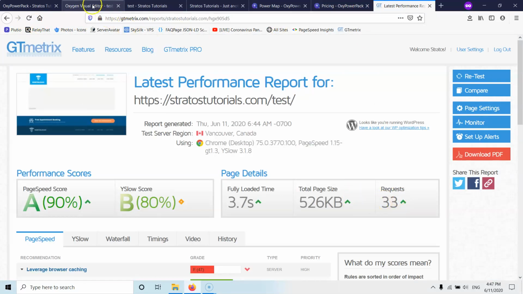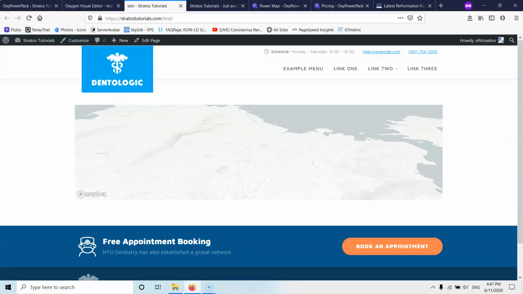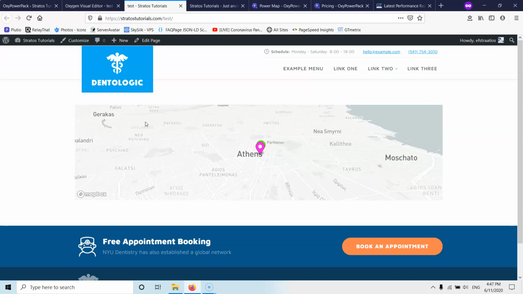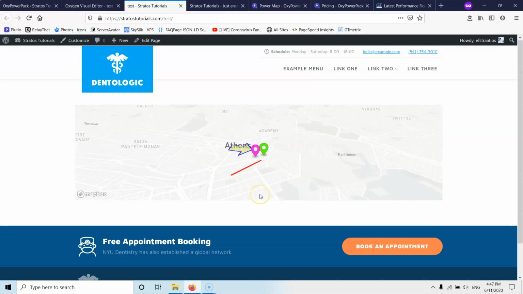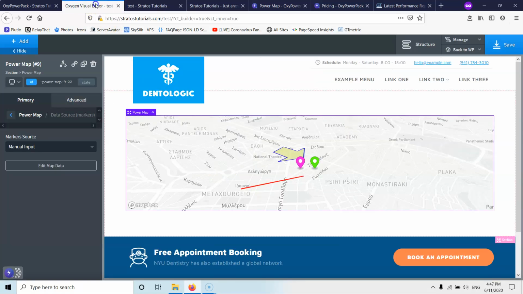And the requests are 33. Okay, so as you can see, we have the line, we have the arrow, we have the 2 markers. And this is how it looks in the front end. I think this is really great. It's an amazing feature that Emmanuel has brought to us.